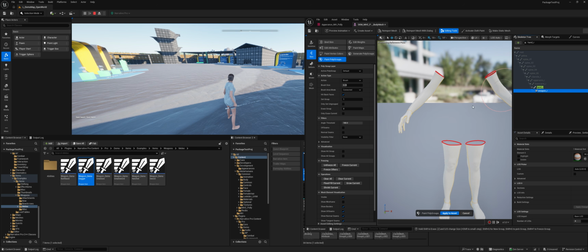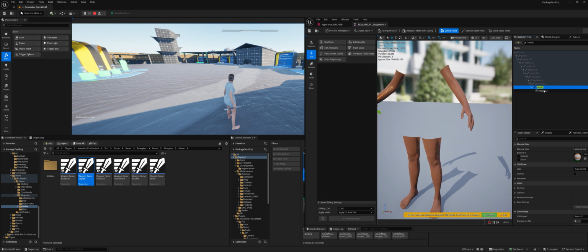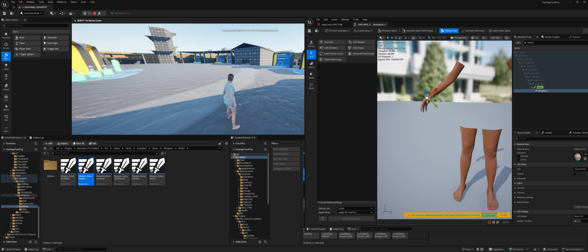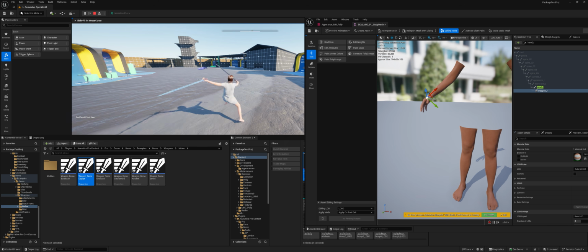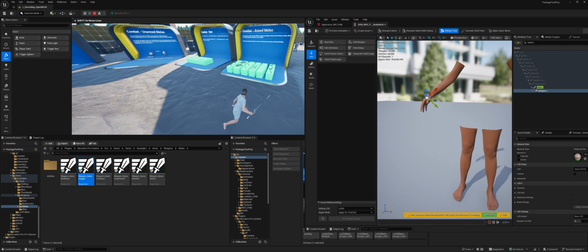But for simple cases like this, you definitely could just add the weapon R socket and position it, and this would actually work. I mean, this is a relatively decent looking setup. It's not going to work for two-handed weapons like rifles and so on.